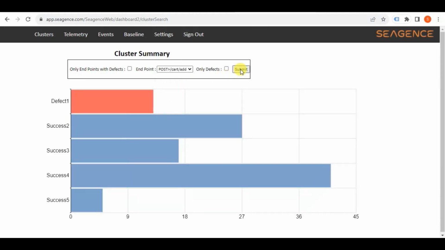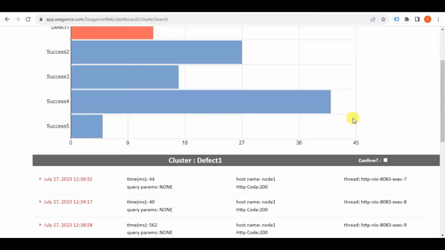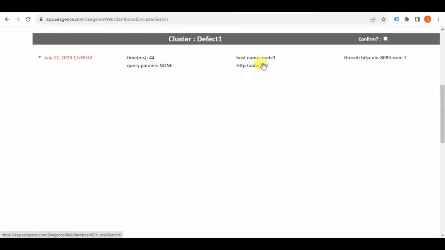Seagence groups similar invocations into clusters, and clicking a cluster will list all cluster requests, and expanding a request will list all exceptions thrown during that request execution.